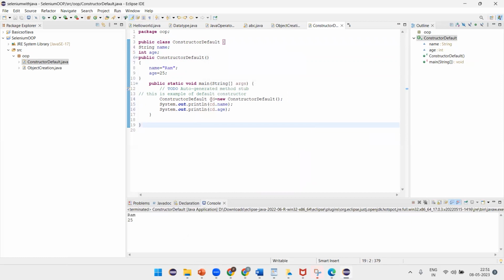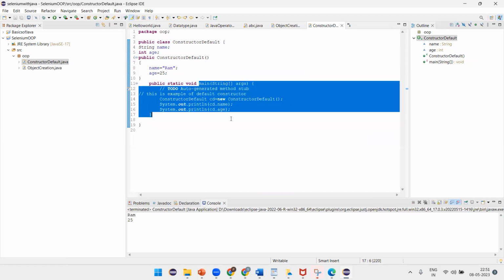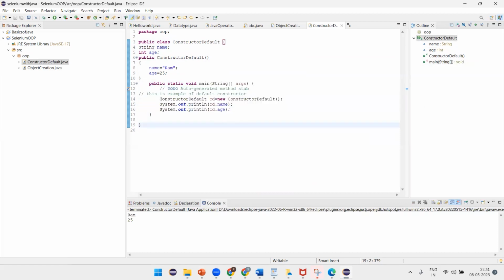Okay. So again, this is the main method. In the main method, Java understands there is a sysout, cd.name. Java understands cd is an object of this class constructor default, so it will jump to the constructor default class. Here it understands name is string type, age is int type. Now dot name means it will come to the method in constructor default. Here name is Ram, so it will display Ram. Here age is 25, so it will display 25. So this is the constructor default example.